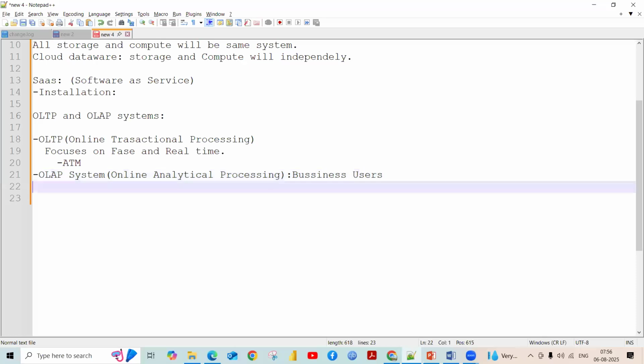Why it is important: as we discussed, OLTP will focus on the day-to-day data, and OLAP will focus on historical data. So basically, it saves all your historical data into one system.